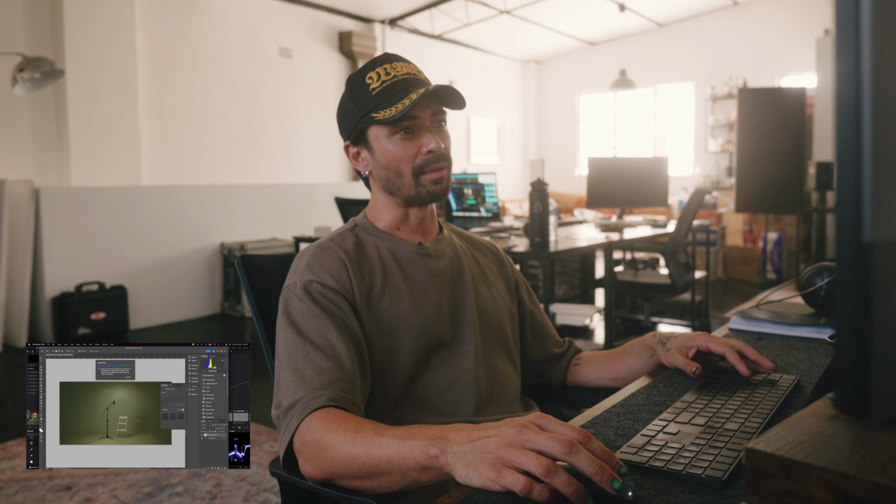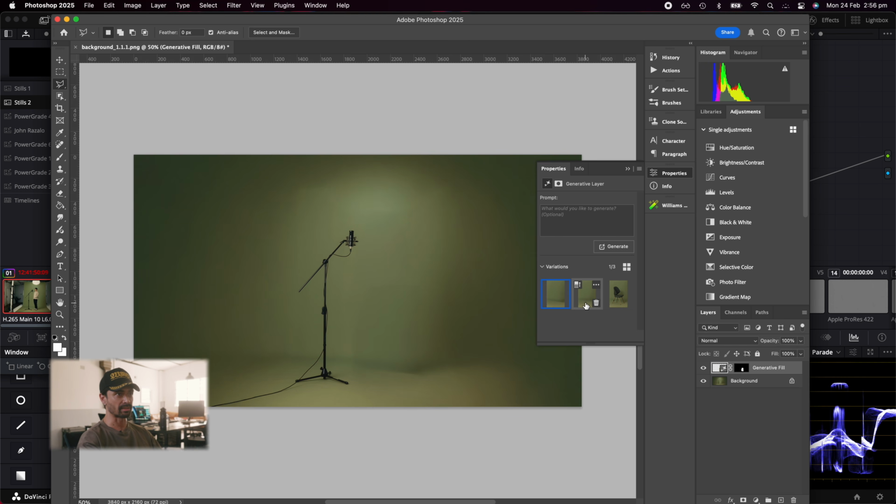So for this, I just like to go with no prompt and hopefully it's smart enough to figure it out, which yay, it has done so this time. Again, we've got a couple of different versions. This one looks pretty good to me now.